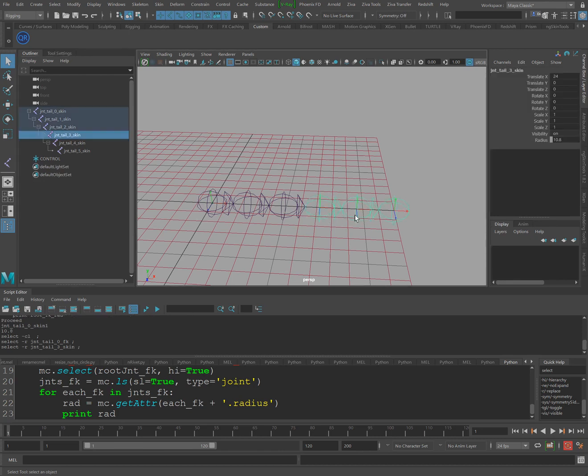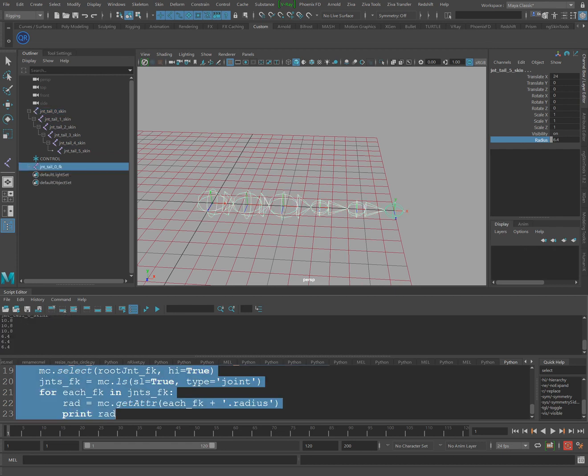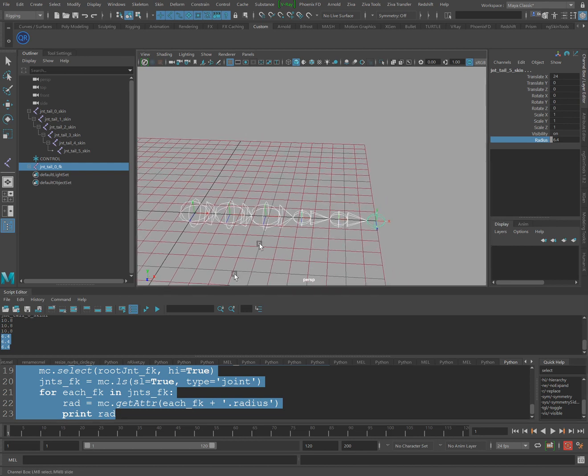And then we're just going to go ahead and change the radius of a few of these, maybe the ones at the very end, like that. All right, cool. So now if I take this root joint and run the script, see that? You can see that some of these will have the 10.8 radius, but the others will have a smaller radius. All right, awesome. So this is working out very well.